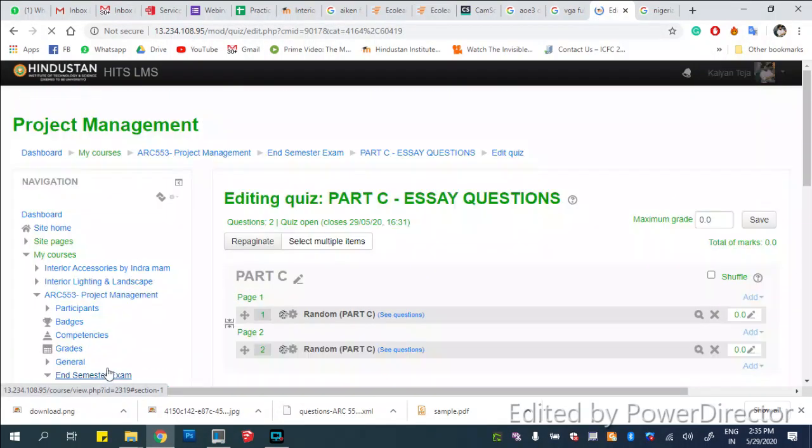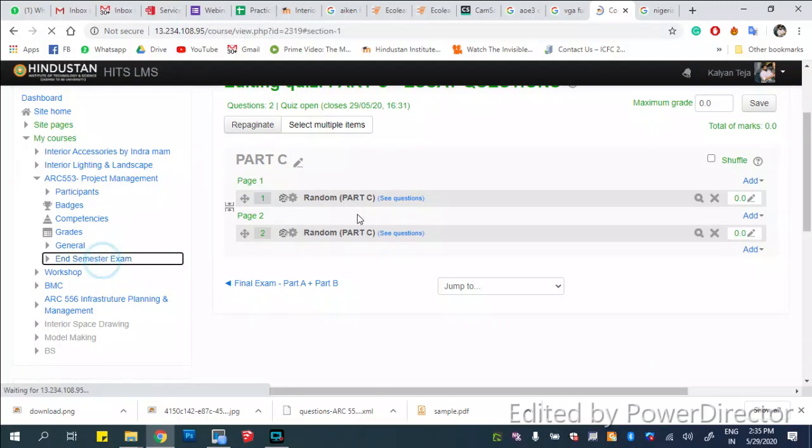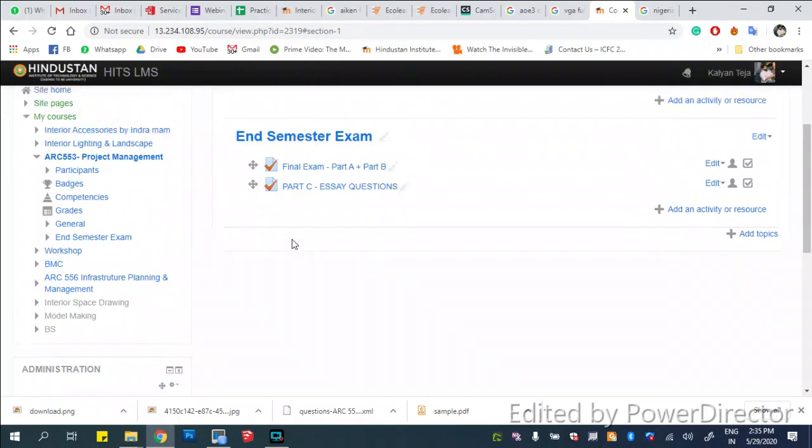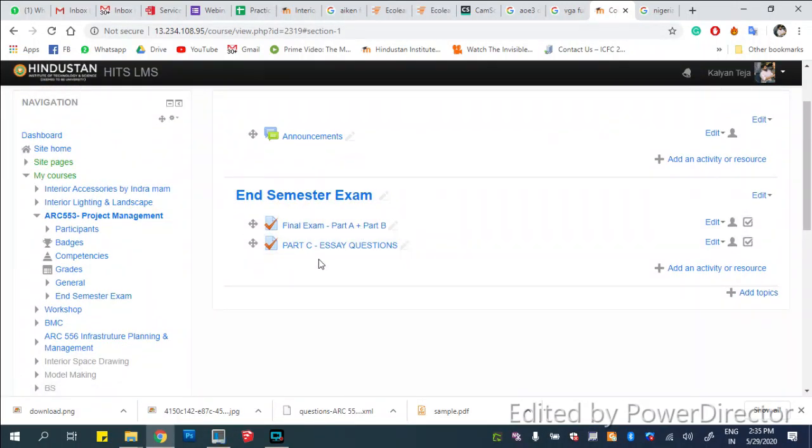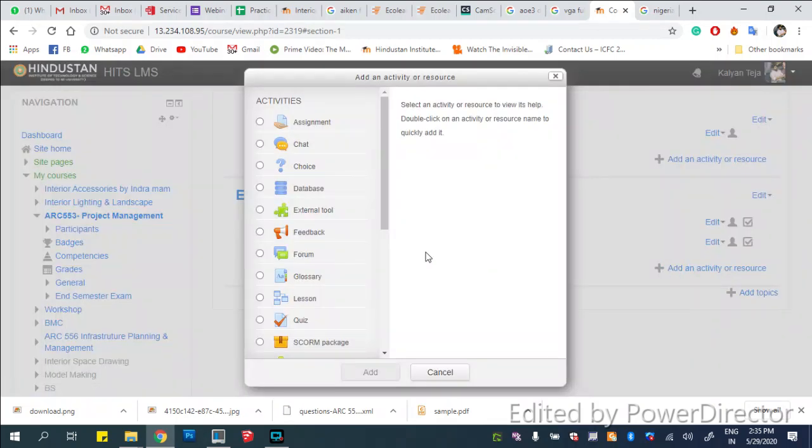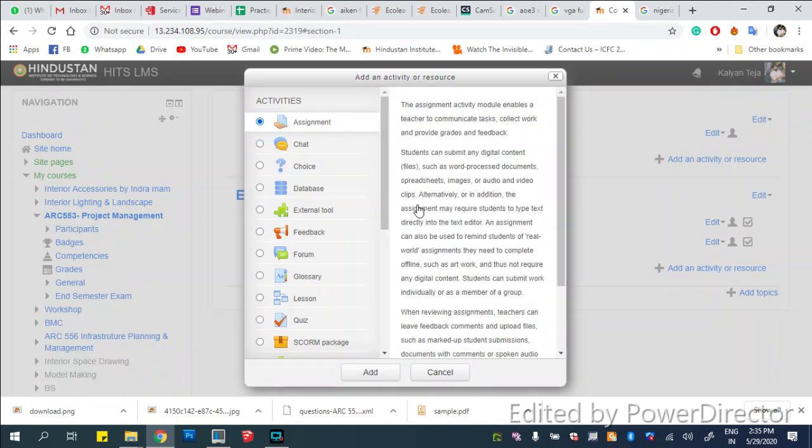Save. So for part A, we have created the final exam part A plus part B, part C essay questions. If the students are writing it by paper and uploading, I always suggest you to go to assignment, because the PDF files can be opened then and there and read without downloading as a bunch of files. So I'm creating an assignment, I'm adding it.